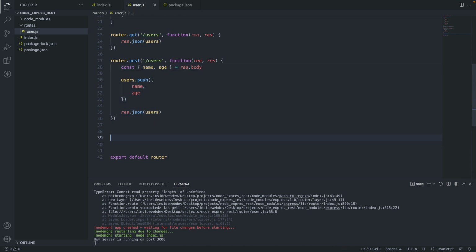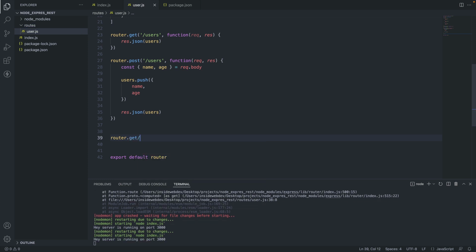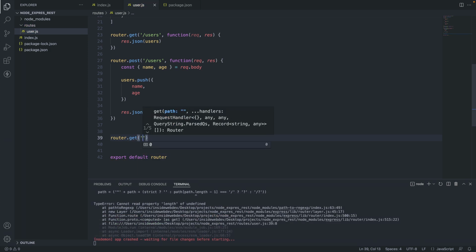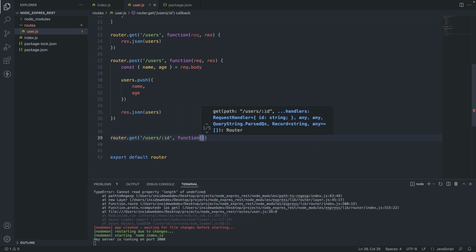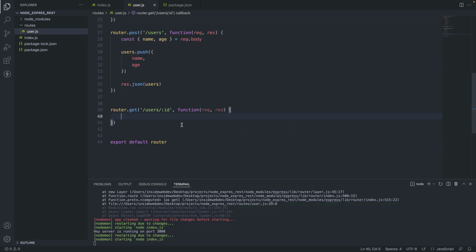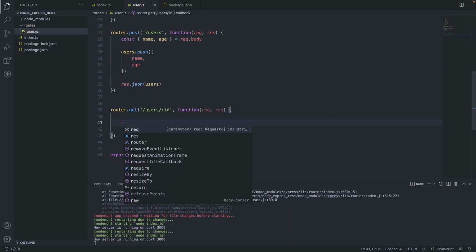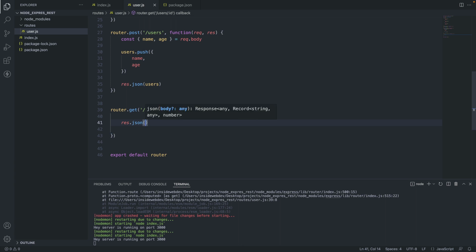Let's just try to get one user. So let's just start saying router.get, and we're gonna say users, and then :id. We're gonna use this syntax to specify that this is gonna be a dynamic value, and then we're gonna pass the handler, which is gonna be function, request, response. And now we can do something like this. Let's just do a send for now.